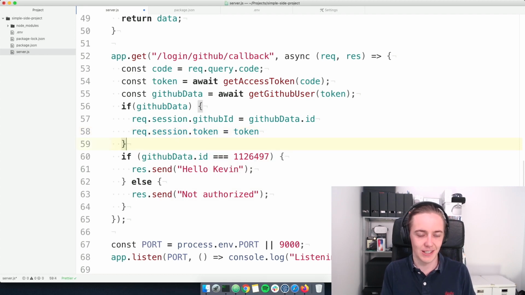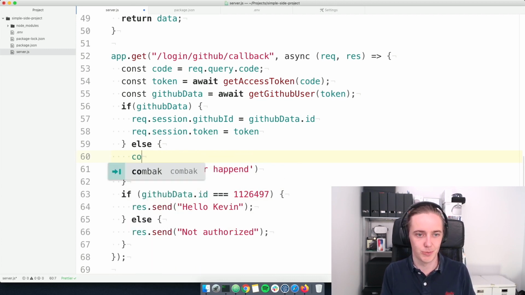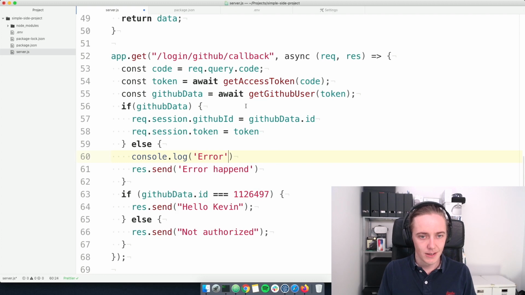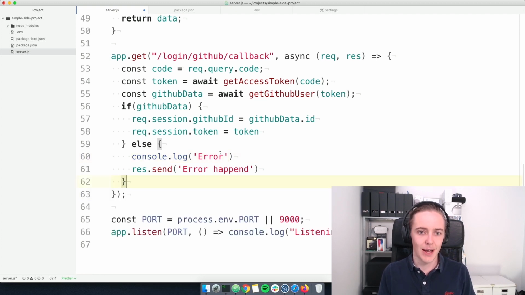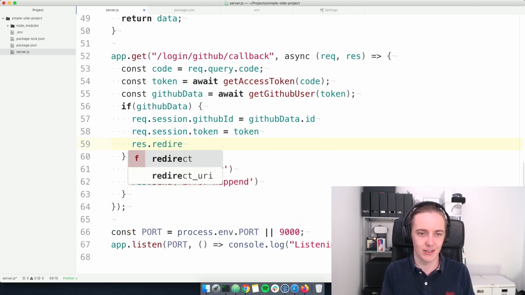And if we didn't get anything, then an error happened, and we should probably also log this error. Then delete this code, and after we have set these two things, we want to redirect to, for example, an admin area. So res.redirect admin.